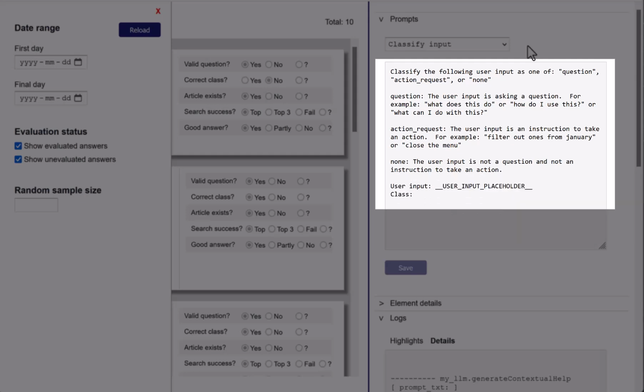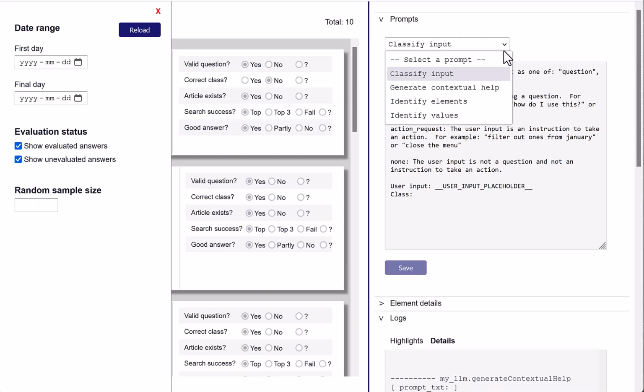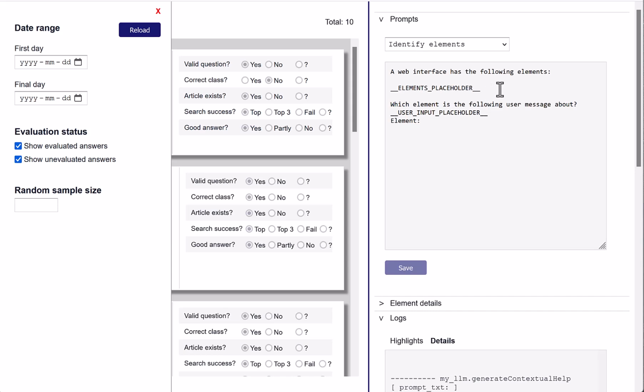Then you can see there's a placeholder for the user input. At runtime, we paste in what the user input was. Now let's look at the prompt for identifying the element in the UI that is most closely related to the question. This one should look familiar again.